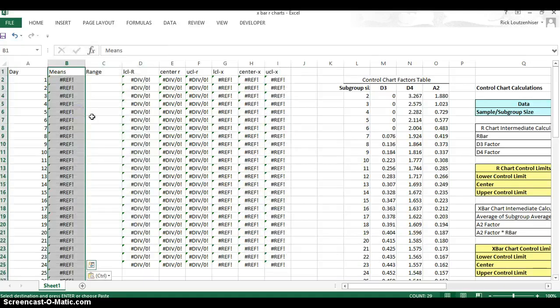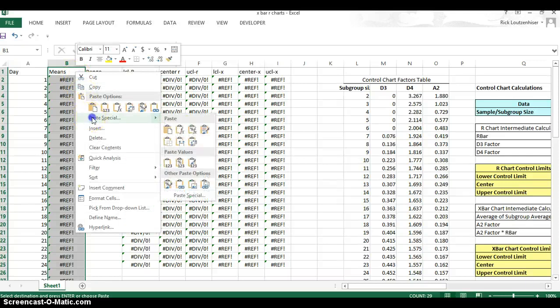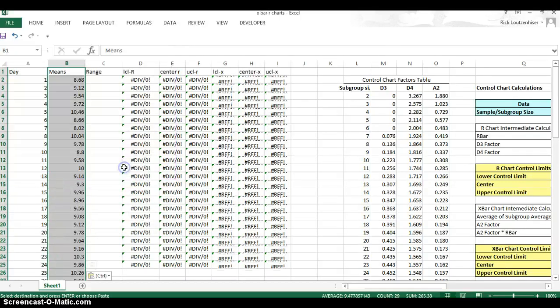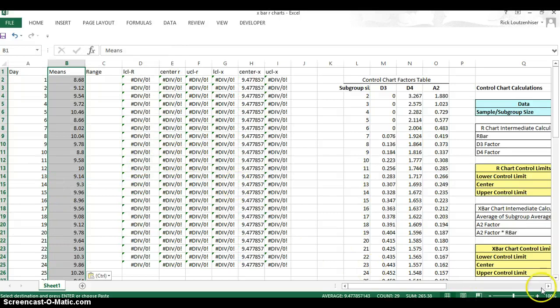I paste. Whoops, that didn't work. And the reason that didn't work was I'm trying to copy and paste a formula. So what I'll do is do that again. That paste, only I'll paste special and paste only the values. There. That's how we fix that.